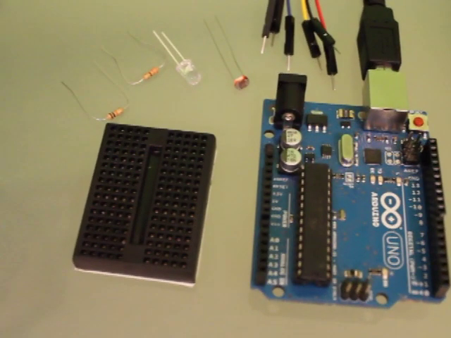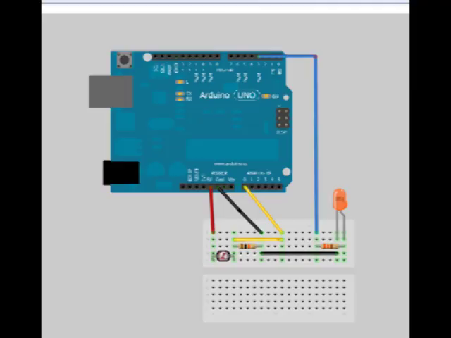So let's get started. Here we have the Arduino Uno with the breadboard. We have a 10K resistor, we have the 330 resistor, an LED, photocell, and our jumper wires. So let's go ahead and take a look at what we are going to be making today. This is an image of what we're going to be doing.